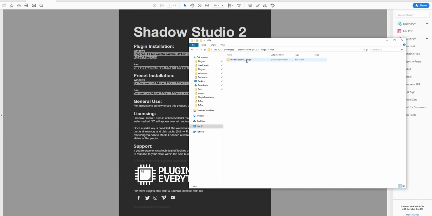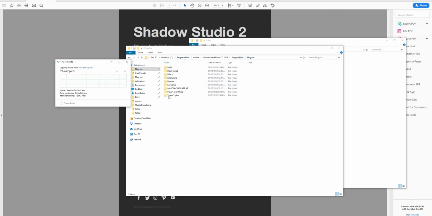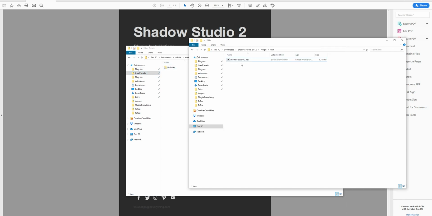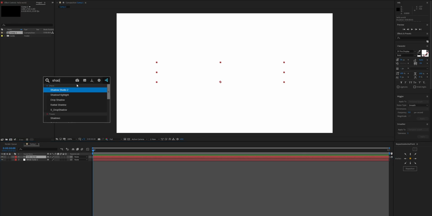Installation's pretty easy. I'm going to grab the Windows plugin and chuck it into my version of After Effects plugins. You can chuck it in here or add it to a folder, doesn't really matter. And then the user presets go in here. Copy and paste those. Now let's start up After Effects and let's apply Shadow Studio 2.